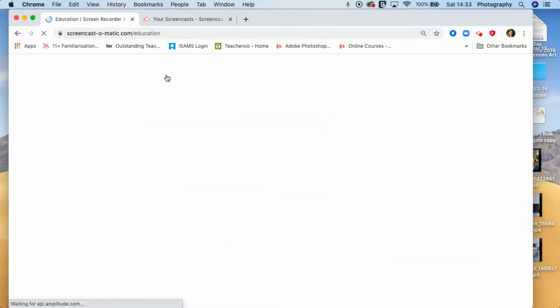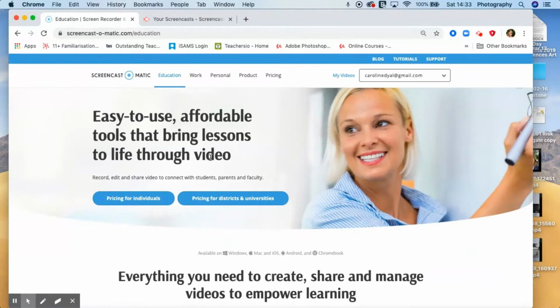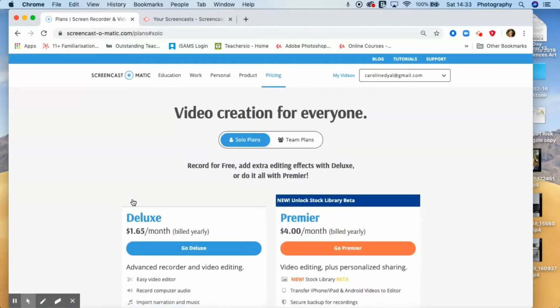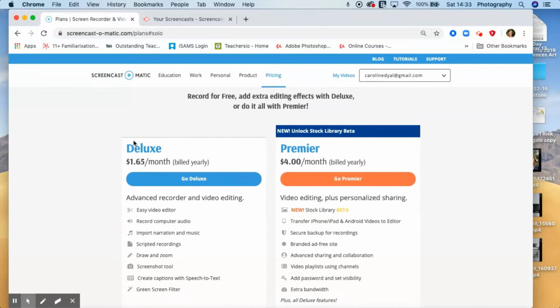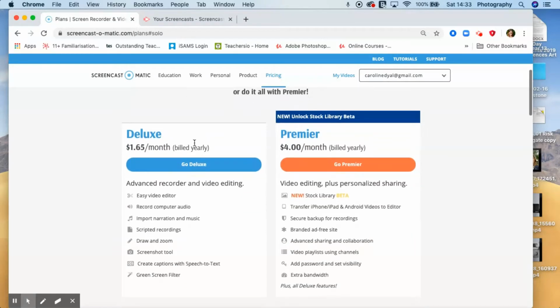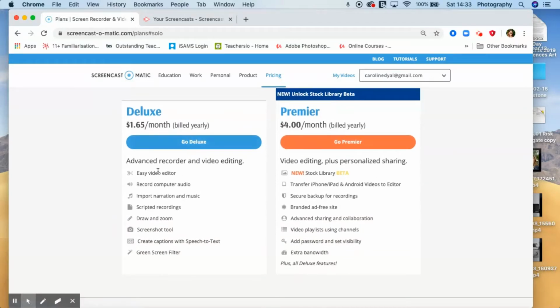But I went to education. Now, I did spend a bit of time looking into this, and for me, this felt like the best valued screen recording software, and I opted for the Deluxe, which works out at just over £16 for the year. So through that, you basically have more of an advanced recorder and advanced video editing.